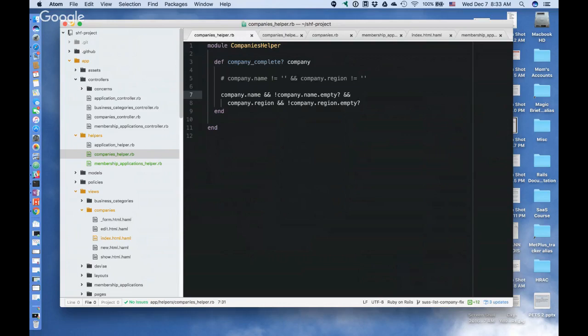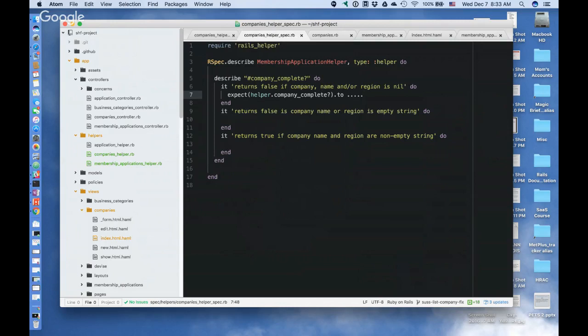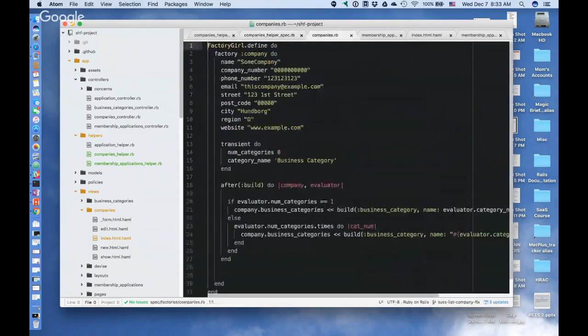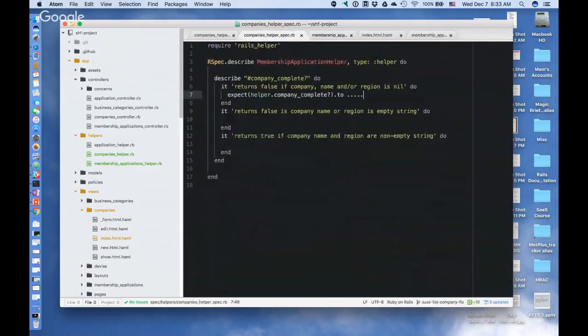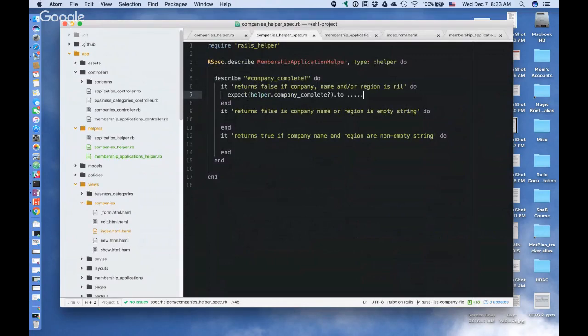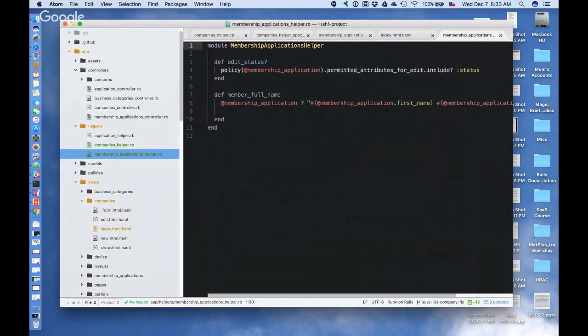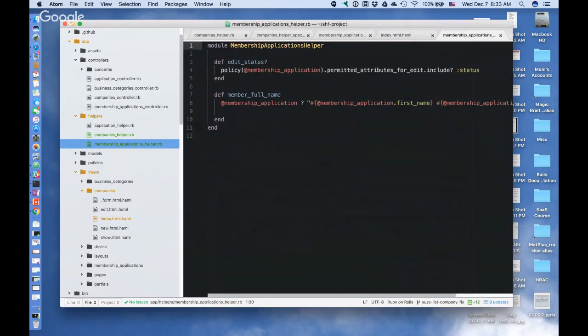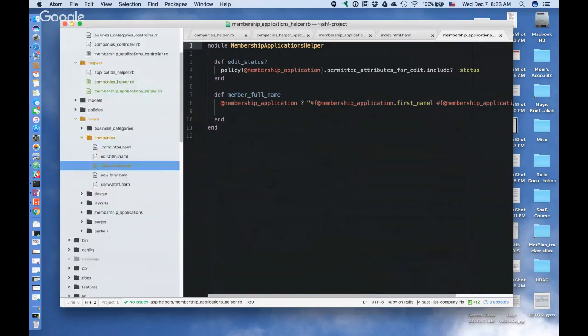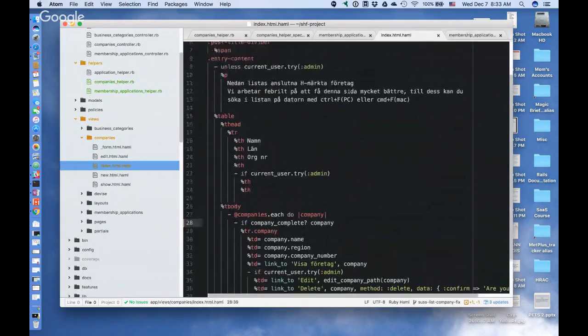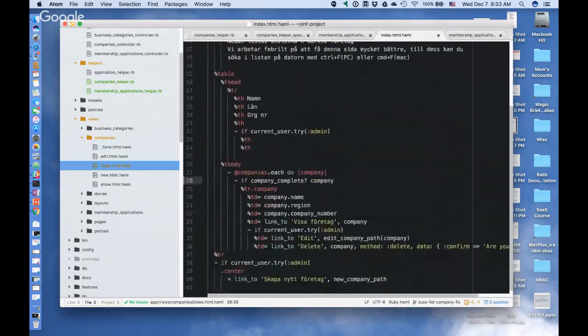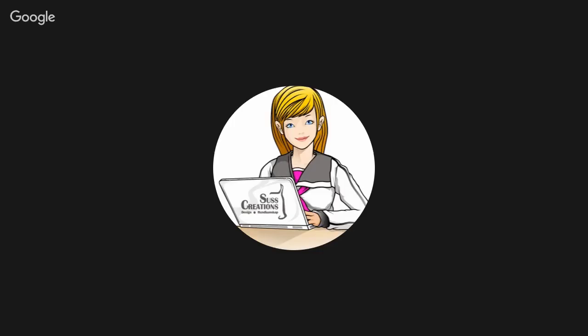So with that, let me just save that. Pretty straightforward. By the way, I did change the membership applications helper module name to coincide with Rails convention. Yeah. And so now you've got your index file, and we are using the helper here. So I've added an argument to the call, which is company. And then it should work.